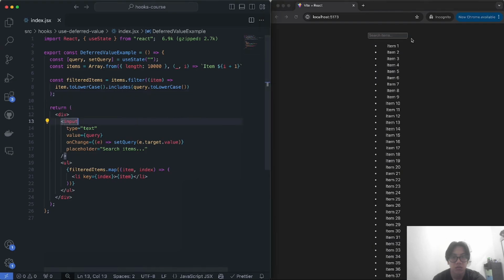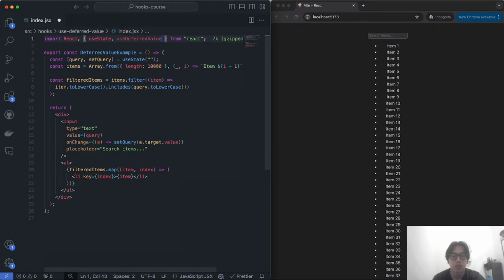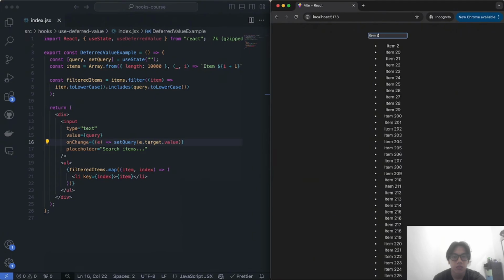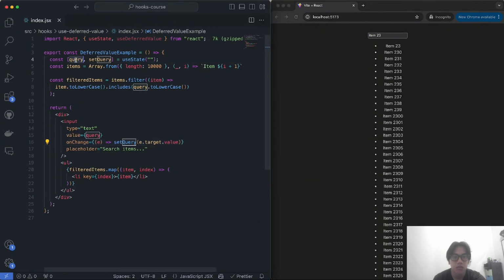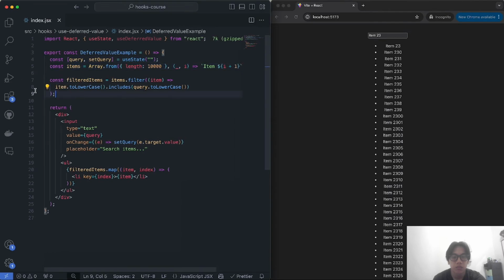So how exactly would we implement it here to make something similar to what we did with the useTransition hook? Well, we would say useDeferredValue over here at the top. Then we obviously have an input and a query variable that represents what we're searching here. So this goes to the query state. And then we have this items list, the same one as before, and then we filter the list.